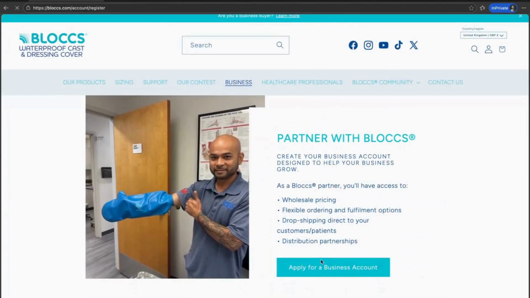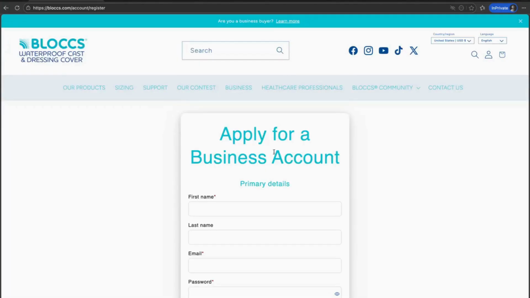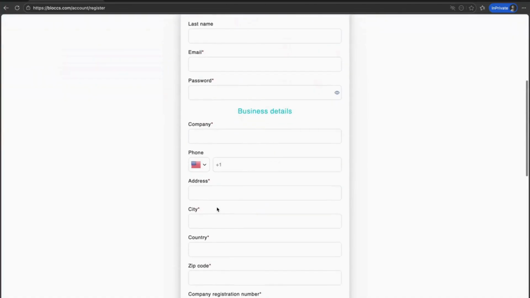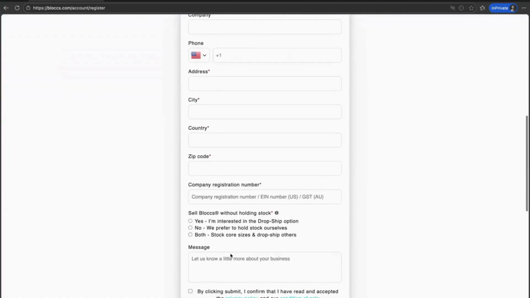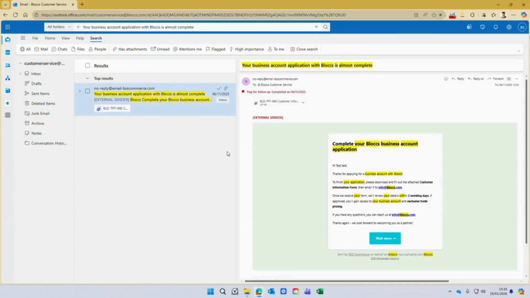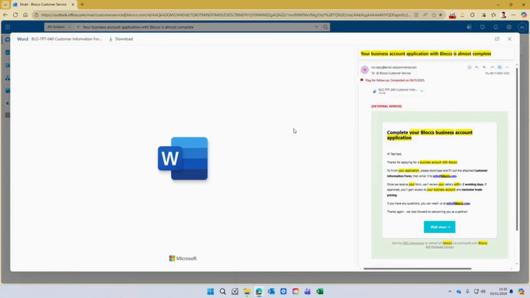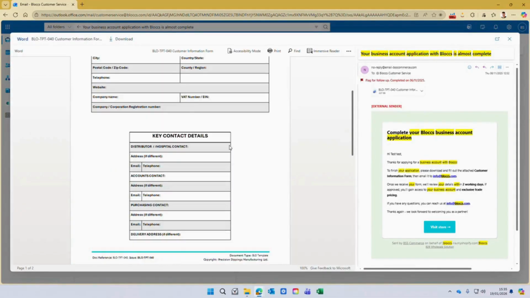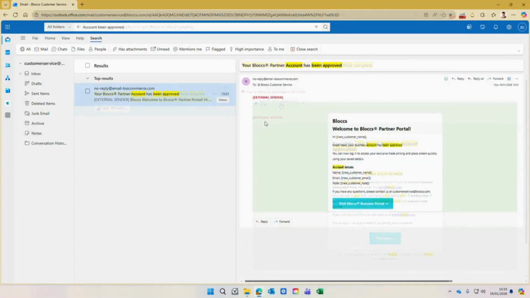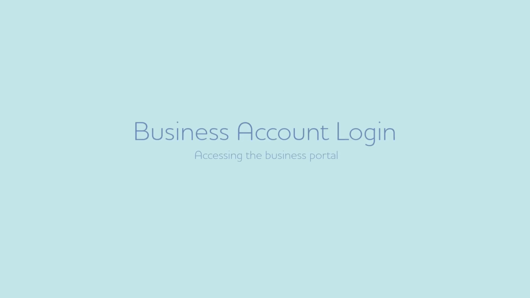To apply, click Apply for Account and complete the short application form. This includes your name, email, password, and some basic information about your business. After submitting the application, we'll email you a short follow-up form with a few additional questions. This usually takes around 2 to 5 minutes to complete. Once reviewed and approved, you'll receive an email confirming your business account has been activated.